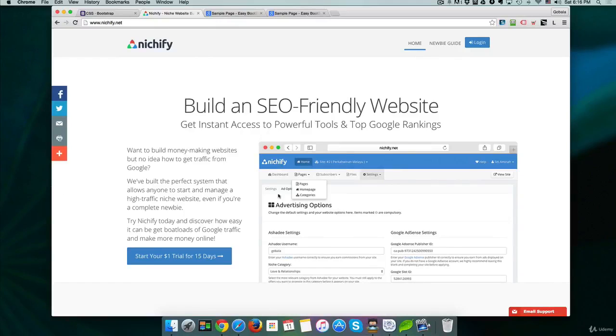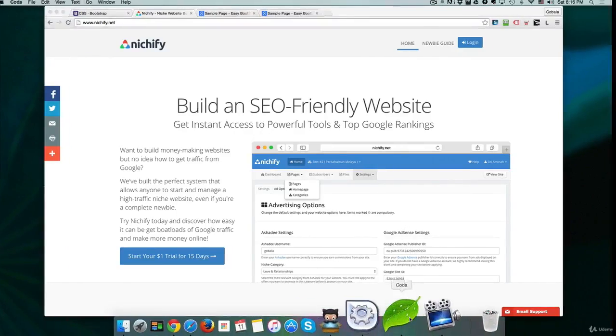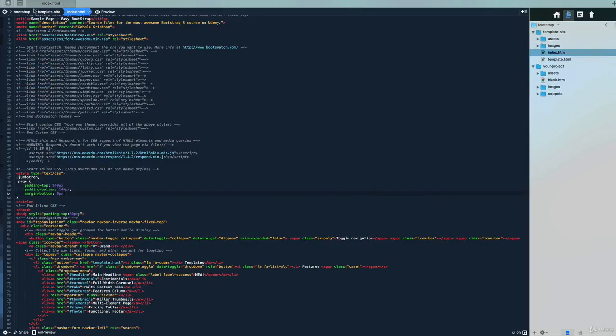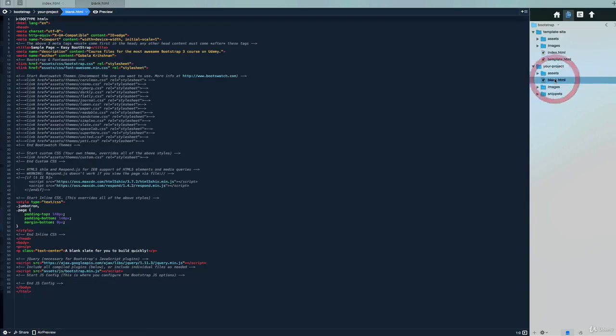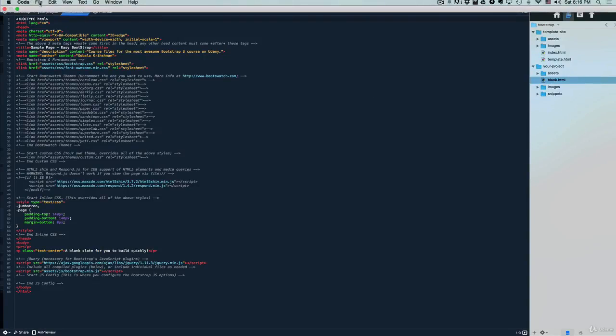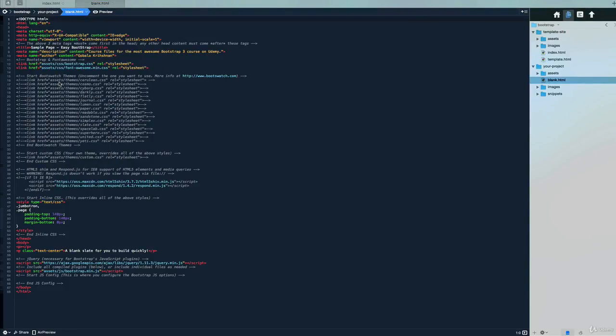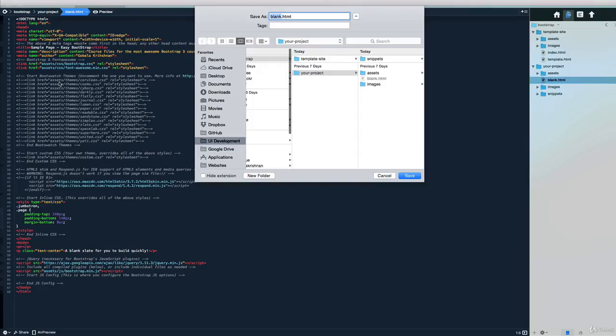So now let's get started with the actual course material. Go to Coda and open the site, and in your site documents over here, open up blank.html. We're going to save this blank.html as something different. I'm going to save it as, let's call this grid.html, GRID, and click on save.